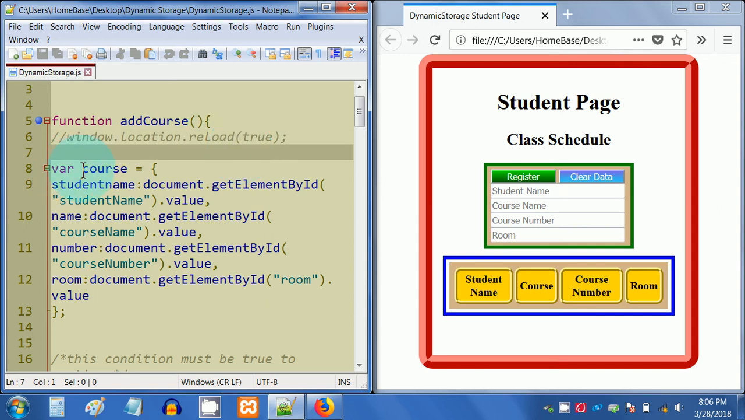But we do have to create this object here. We have an object called course. So var course equals starts it off, and then you've got an opening curly brace that will block all of these statements inside, which creates the object called course. The first thing that we put in this object is from here to there. studentName colon document.getElementById parentheses and double quotes studentName dot value.